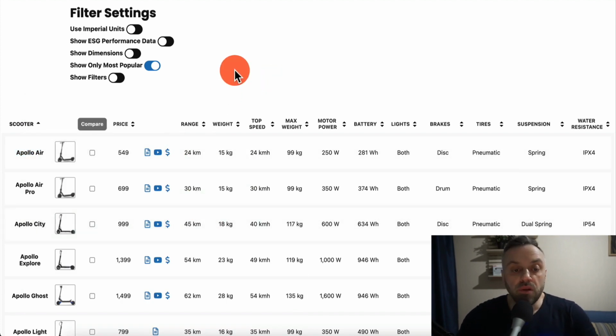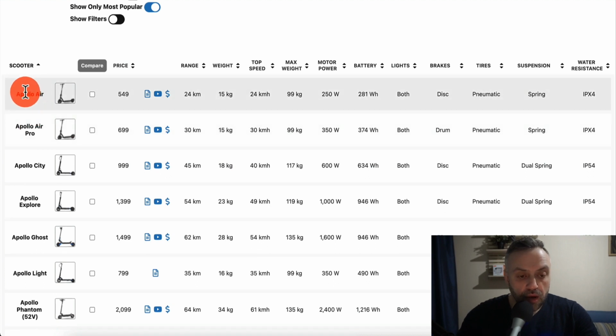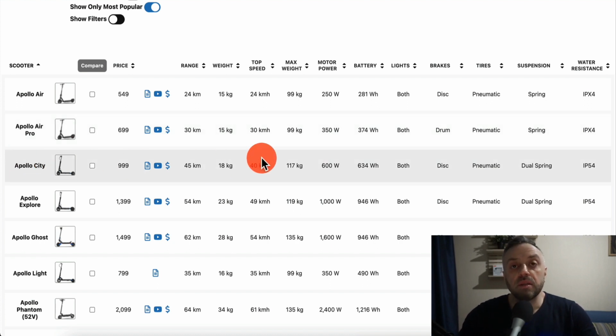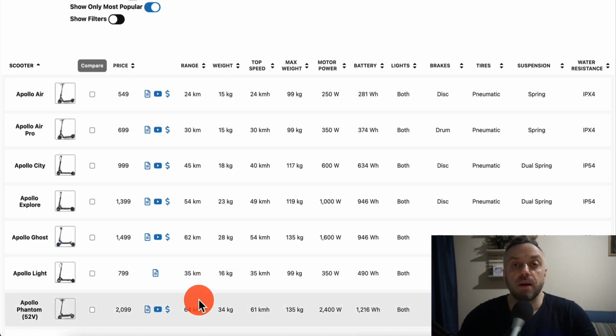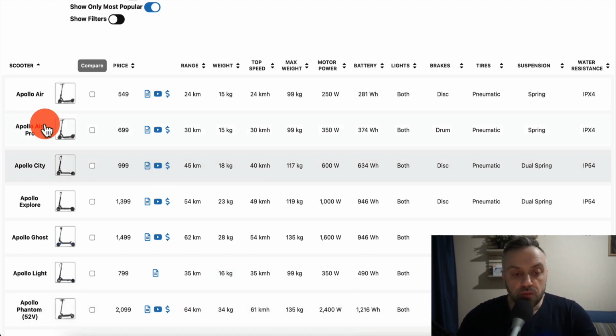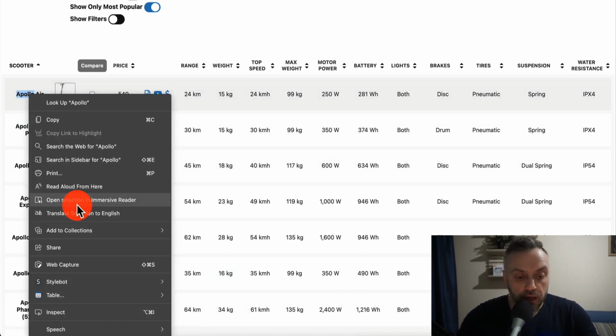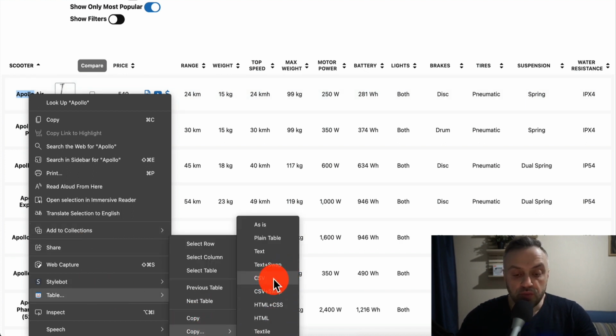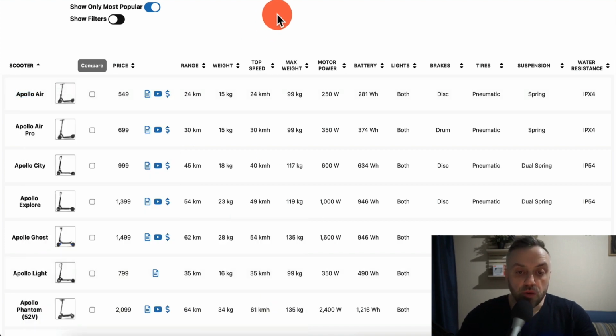Now, very important point here. As you can see, we have the products. They are rows, right? Product 1, product 2, product 3. That is exactly what we want. We want it to be in this format. Sometimes it's in the reverse format. But because it's in the right format, all you have to do is right click, go to table, copy, and you can do CSV. If it was the other way around, you can do CSV swap, but we're going to do CSV. We're going to hit CSV.